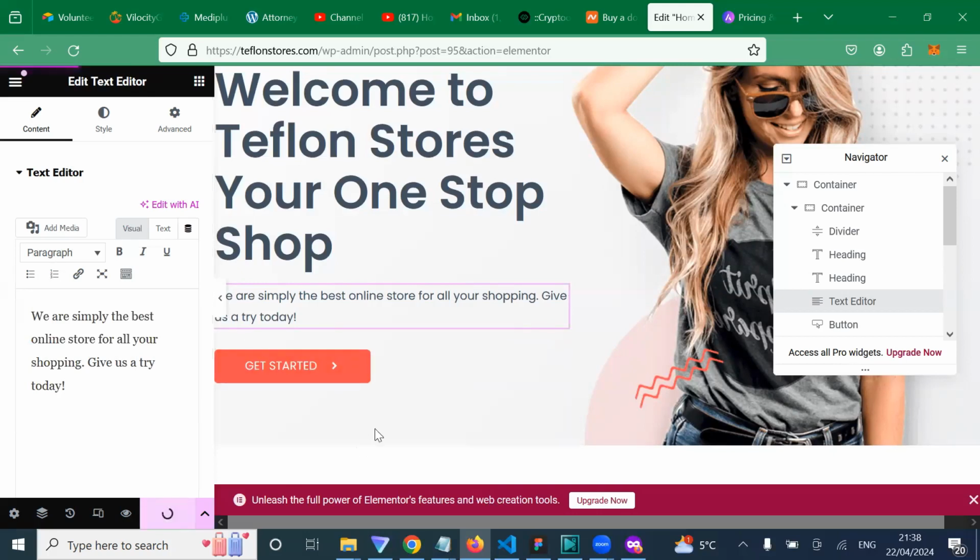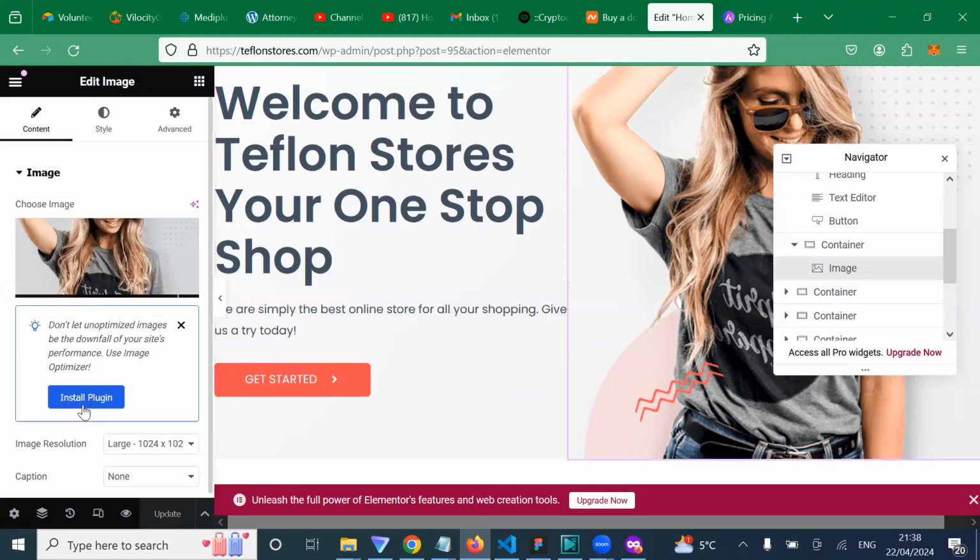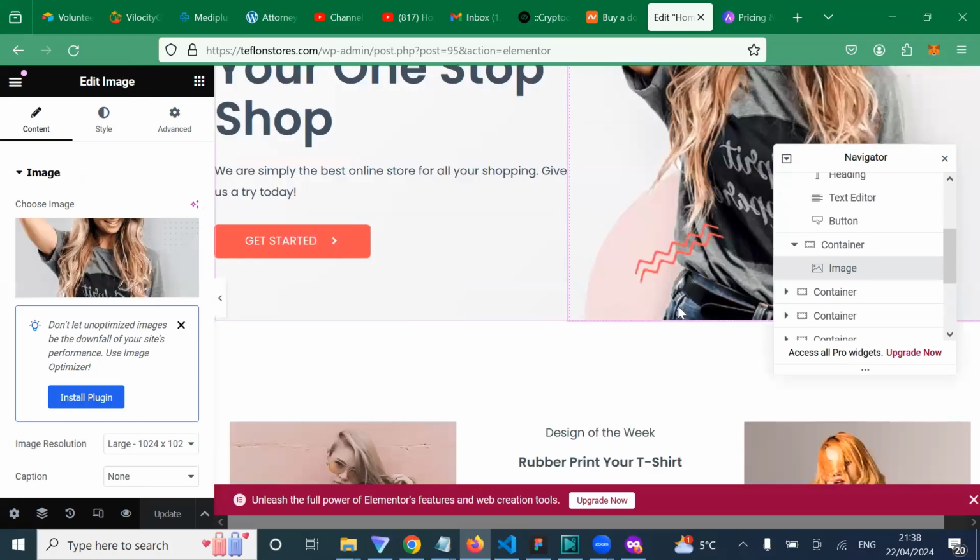So, your update. This is basically how you can go about it. You see your image too. You can change your image here directly. If you don't want this image, you can change it. That's one good thing about Elementor.